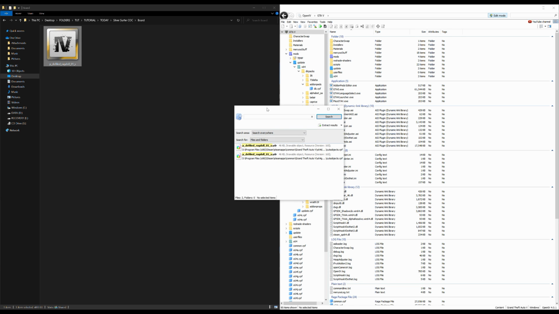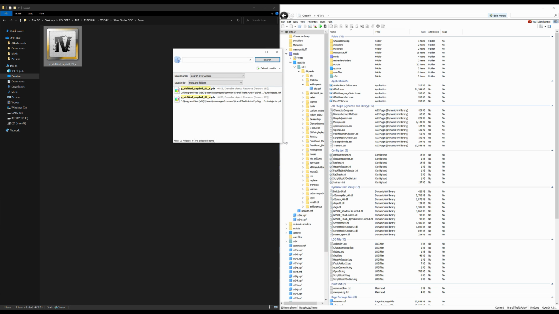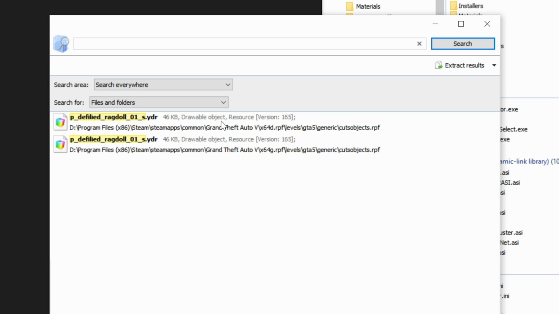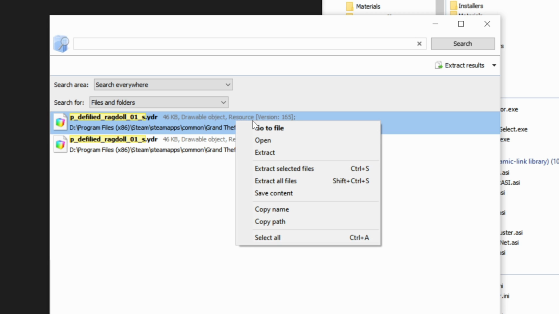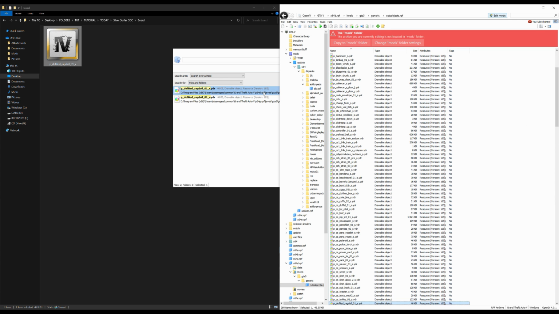Okay, so in our search results, we have 2 results. What we want to do is select the first one. One is in archive 64D, and the second one is in archive 64G. So these are 2 different locations. What we want to do is select the first location, which is 64D. Right click with the mouse, select go to file. That automatically brings up the location in OpenIV, as you can see.